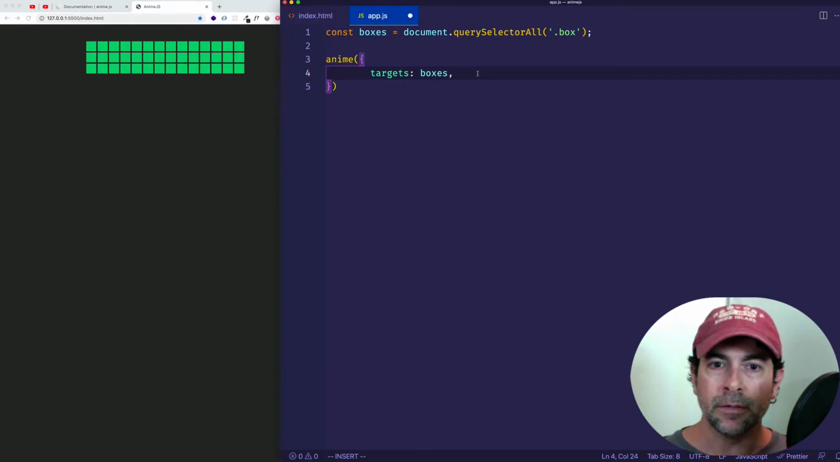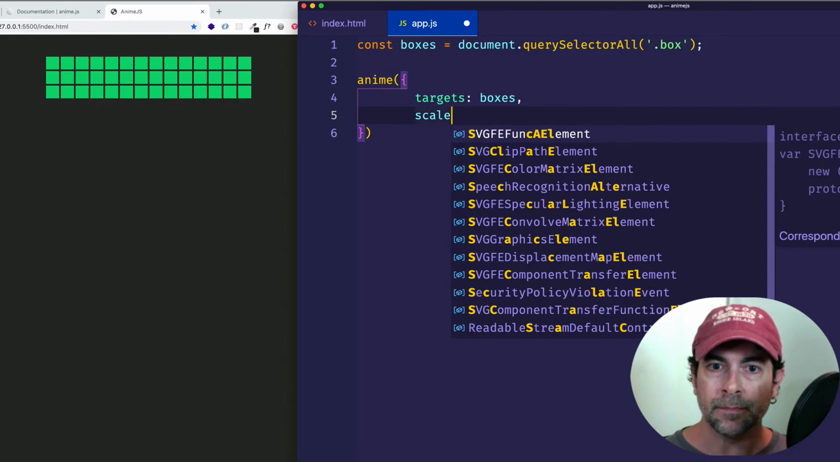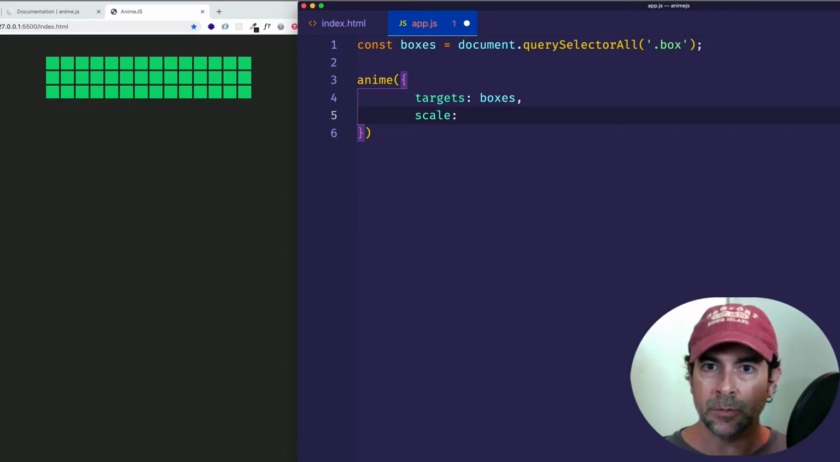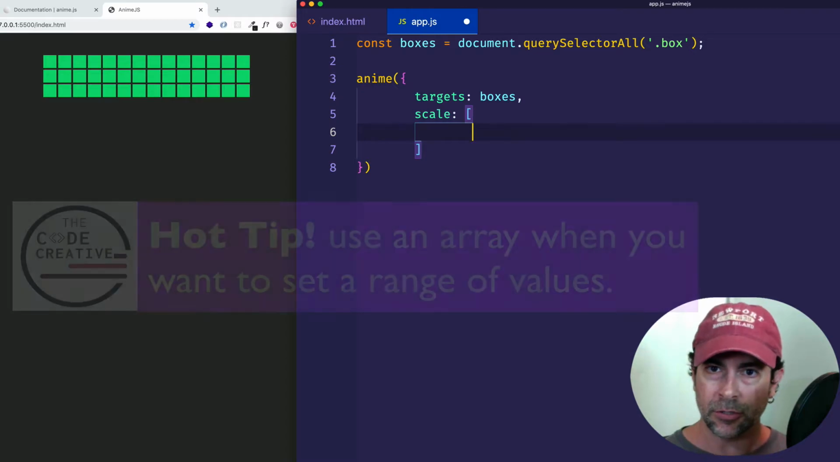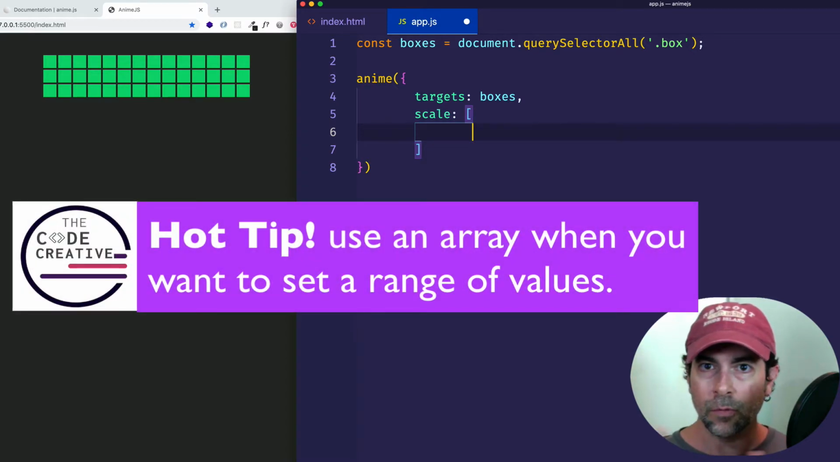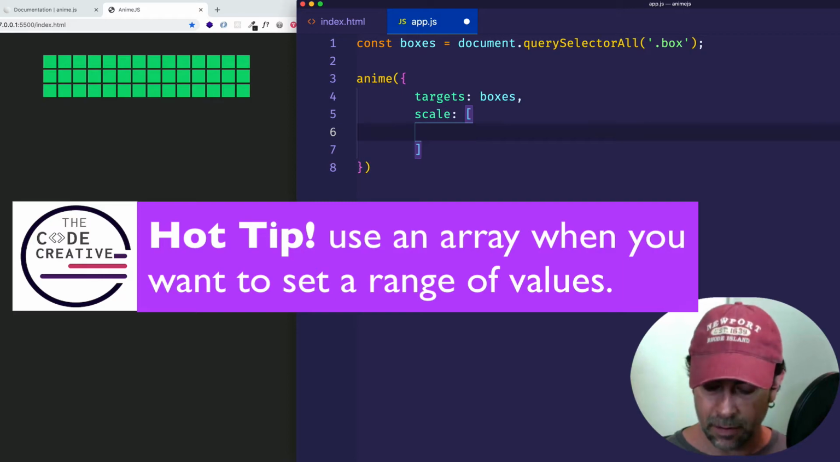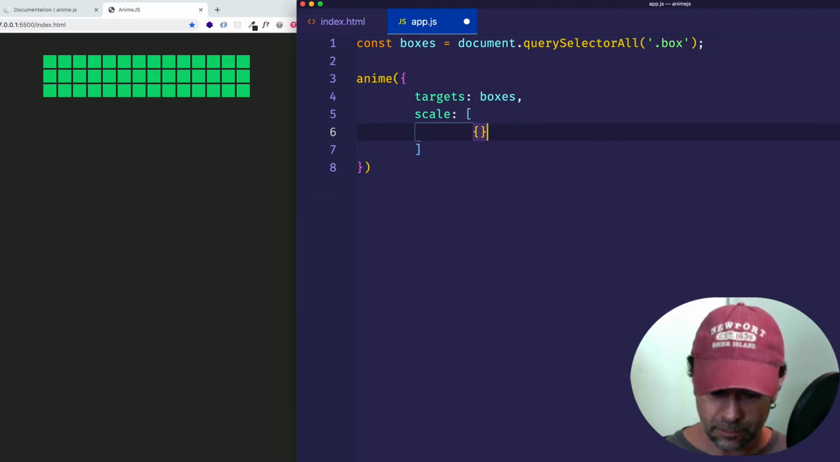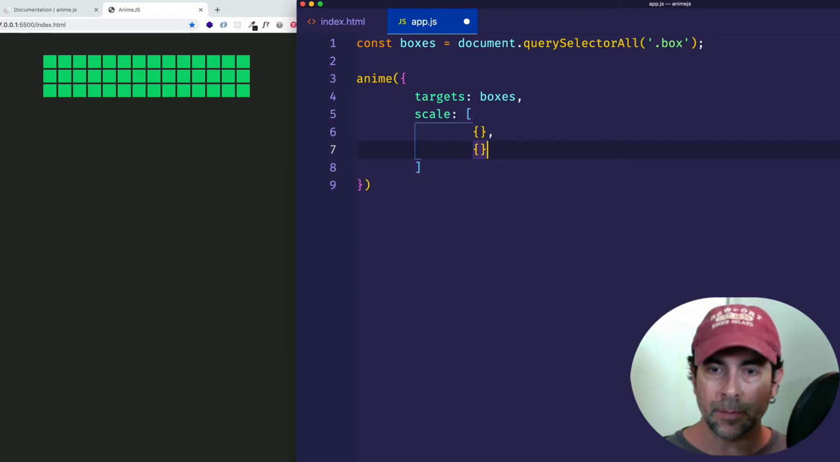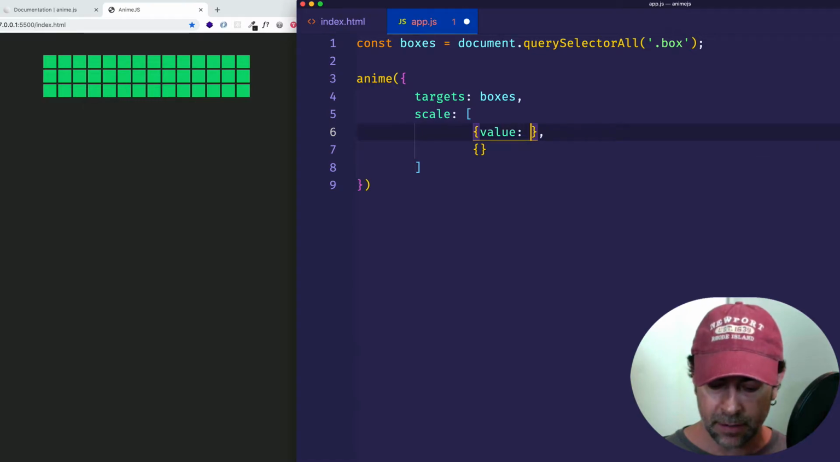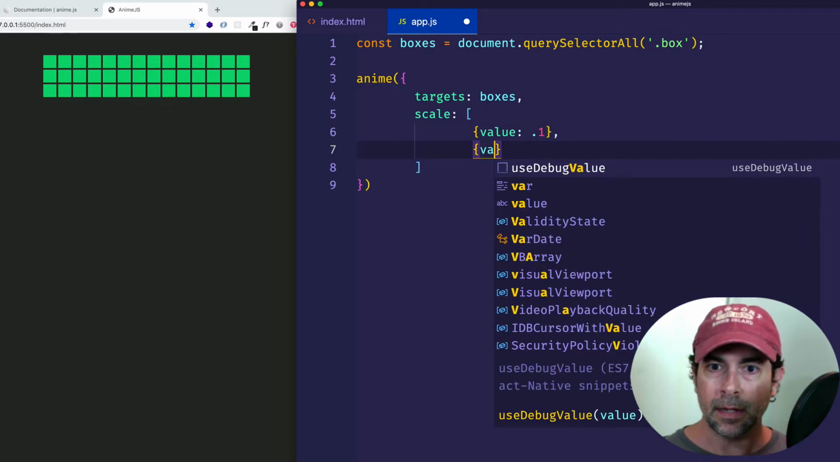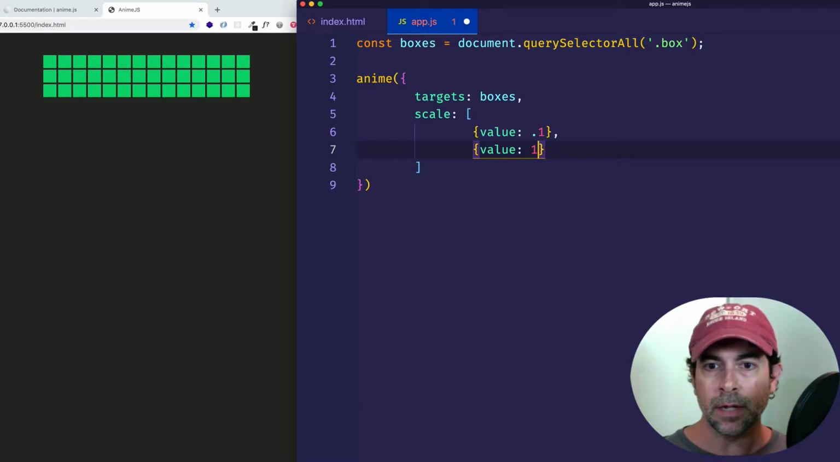And the first thing we're going to do is set up a property called scale. And remember how I said those boxes were shrinking and expanding? Well, that's what we're going to set up here. So if we set the value of scale to an array, we can set a starting value and an ending value, or a range. And these are going to be entered into our array as objects. So we're going to create two objects. We're going to start from a scale value of 0.1, and we're going to end up on a scaling value of 1. So the full scale of the box.